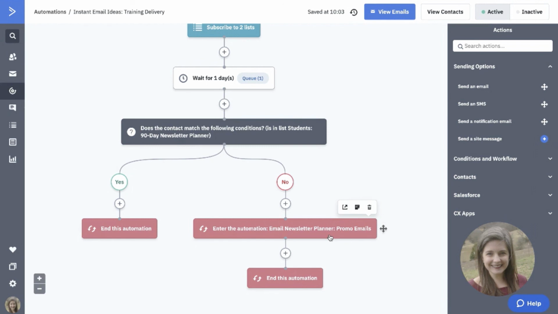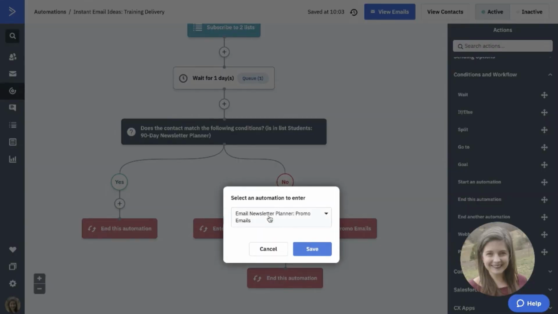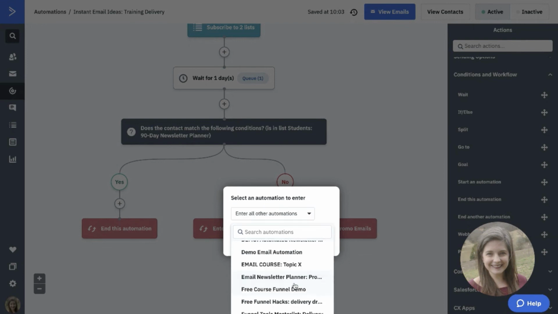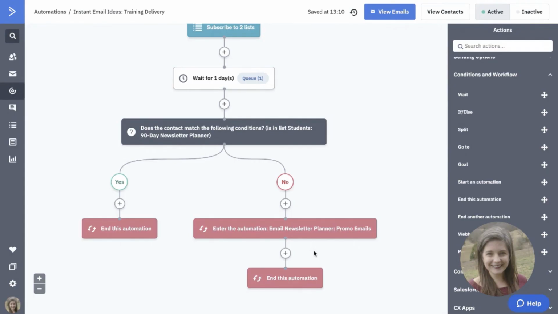To connect two automations together, you're going to need the "start an automation" action. You can find that underneath conditions and workflow, and it's called "start an automation." You simply drag that action into your automation, and you will select the automation that you want to trigger. So all I'm going to do is select that automation and save. That is how you connect two automations together, and more importantly, that's how you send subscribers who have shown interest in relevant freebies into promo sequences for offers that would be a good fit for them.